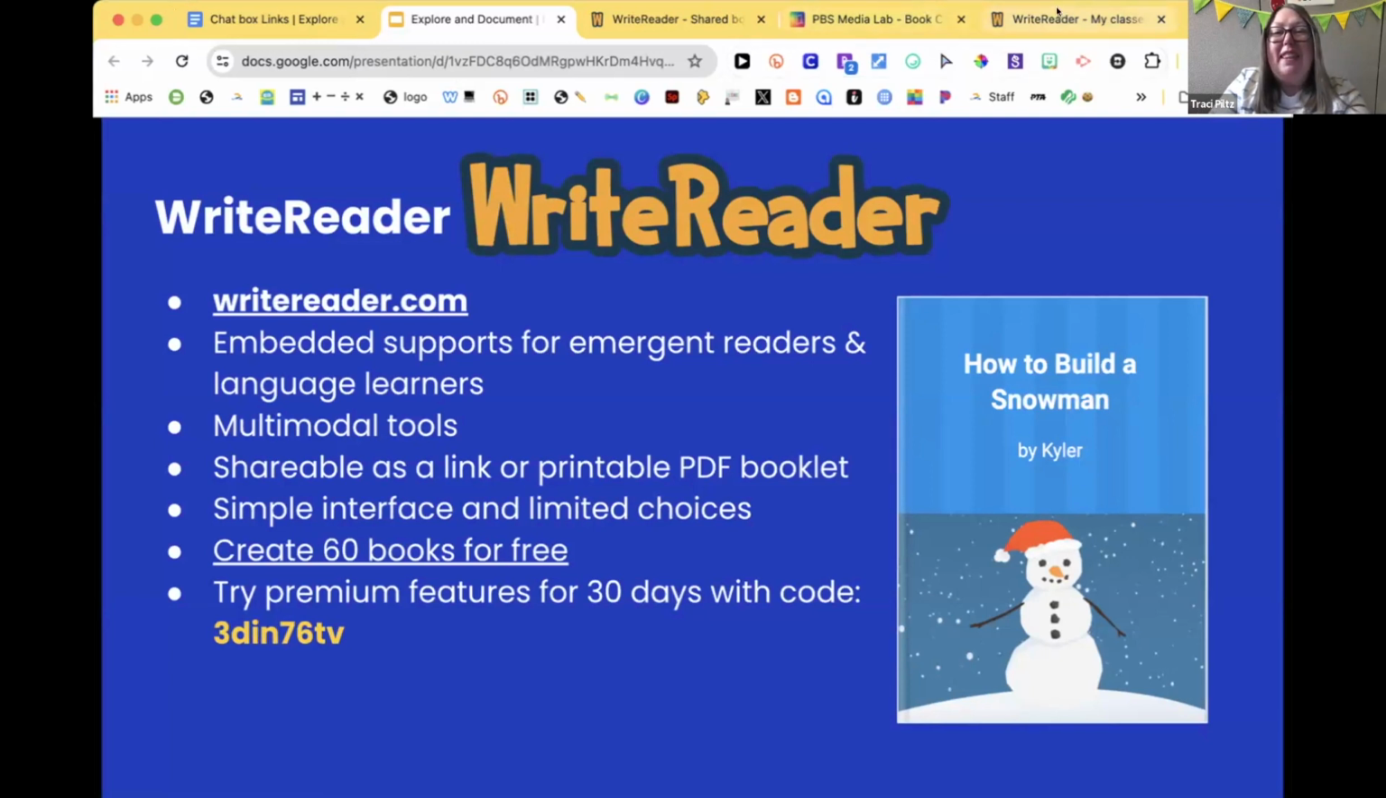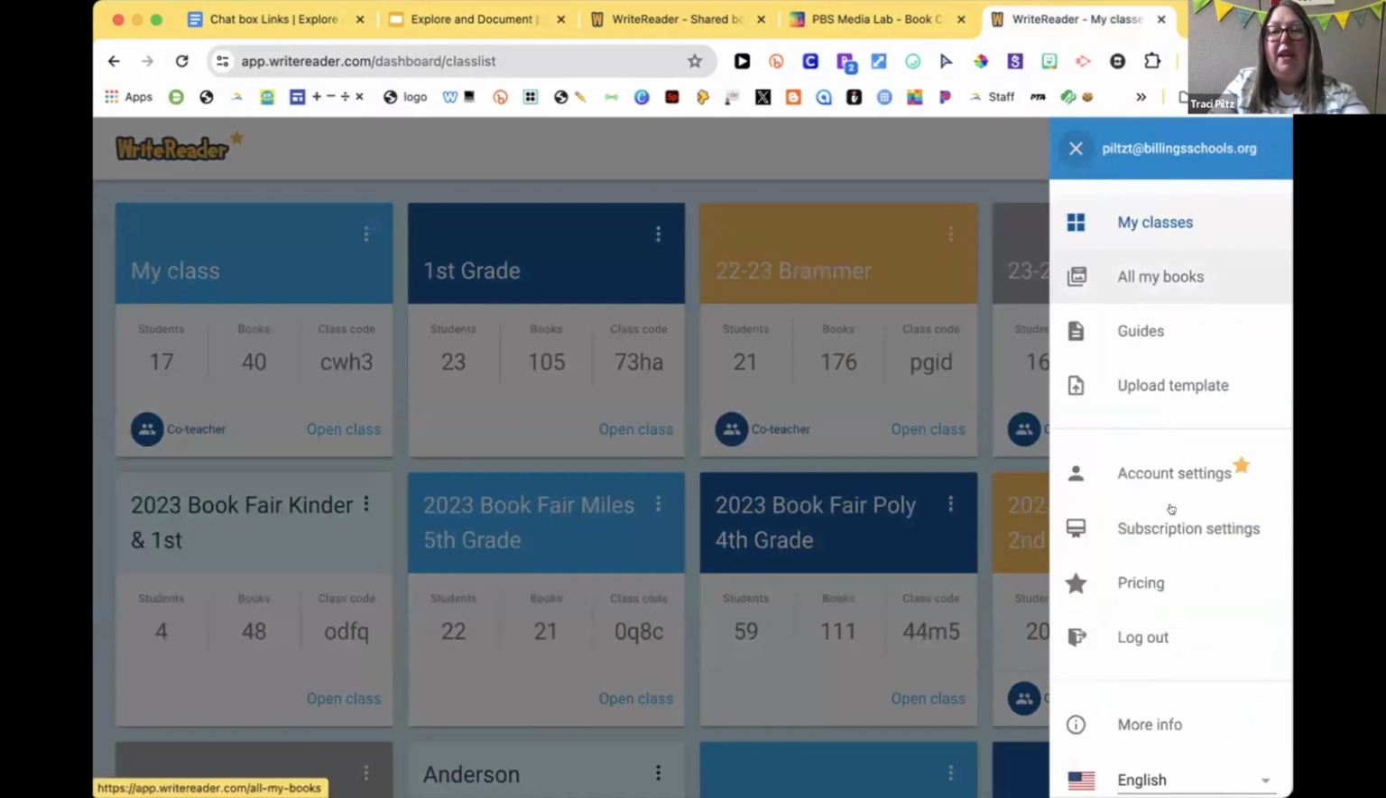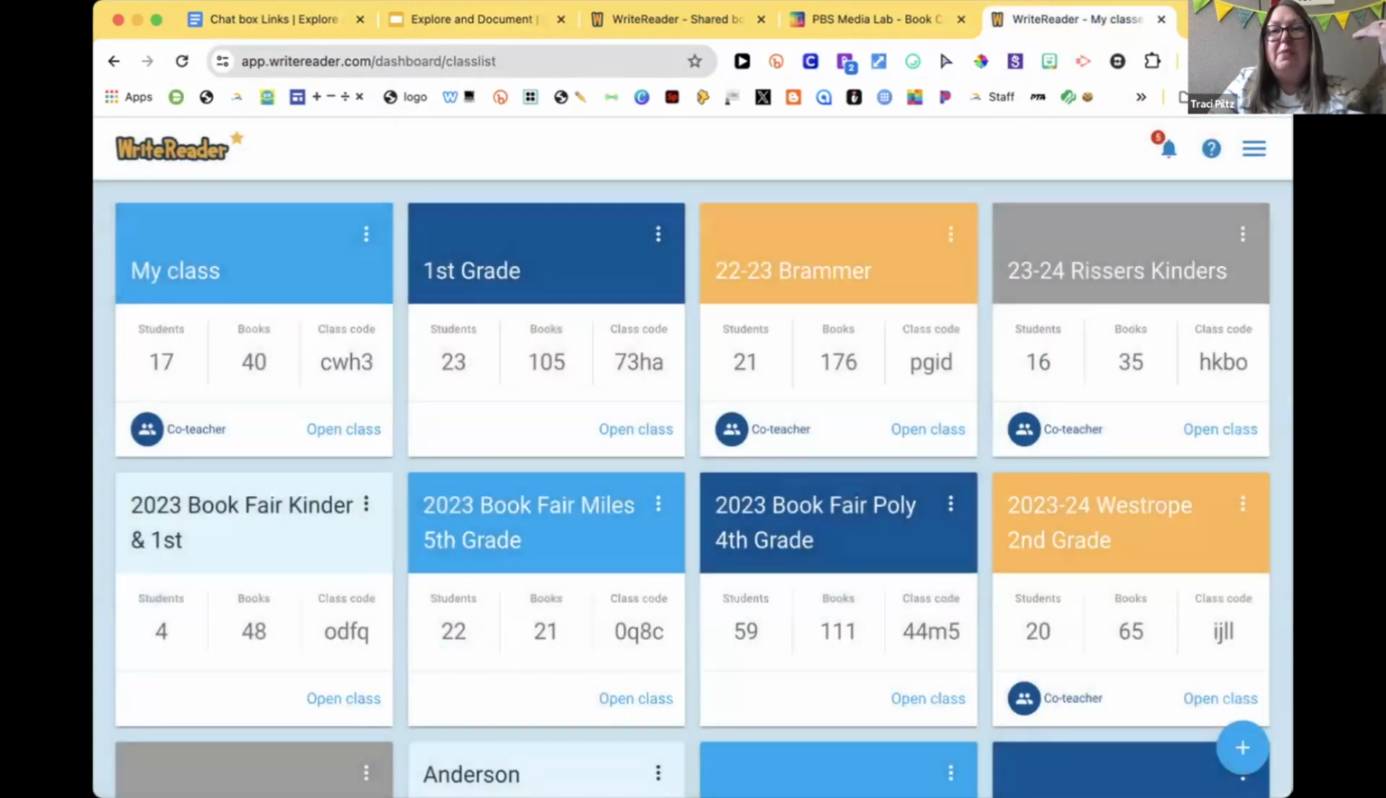But then you could put that code in, and I'm going to show you where I think you put the code in. So I'm in my Right Reader account. If you had a free account created, in these three little lines right here where it says subscription settings, I believe that is where you would enter that code if you wanted to try out the 30-day trial with the premium features.